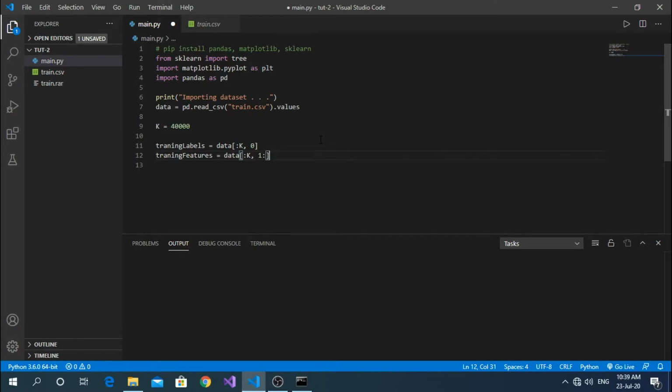Okay, so now what we need to do is define the test labels equals data. Now it's the same but from k, the constant 40,000, to the end, the 0th column, and test features equals data from k to the end, from second column to the end. Okay, we have defined the data.